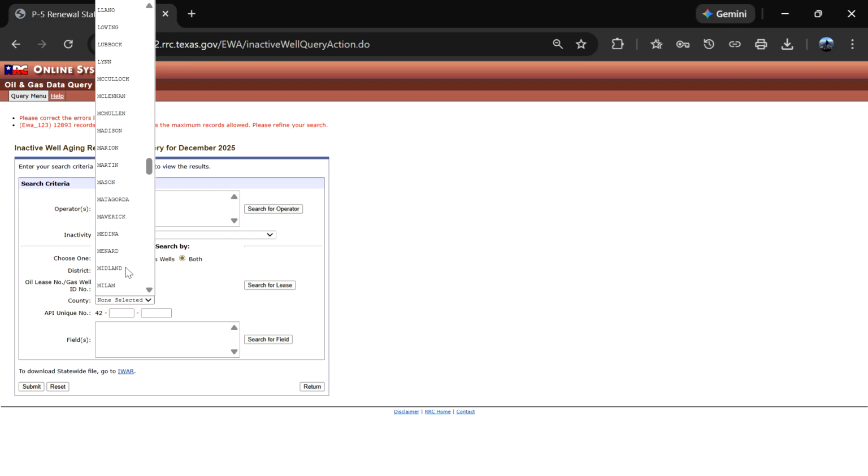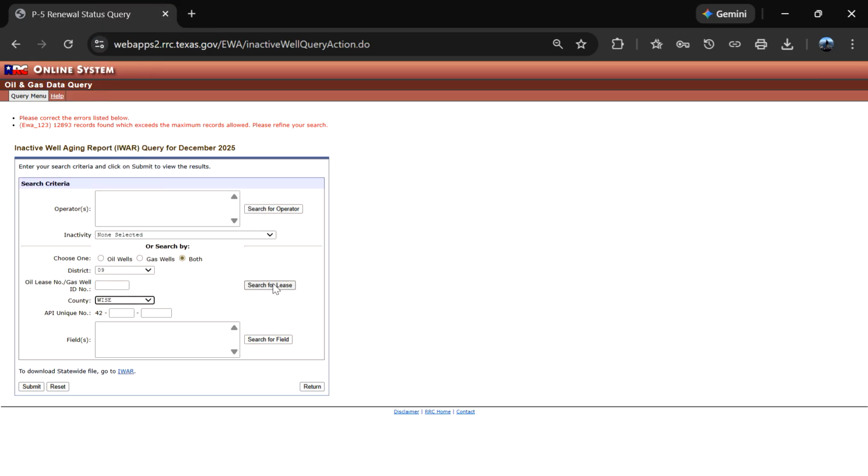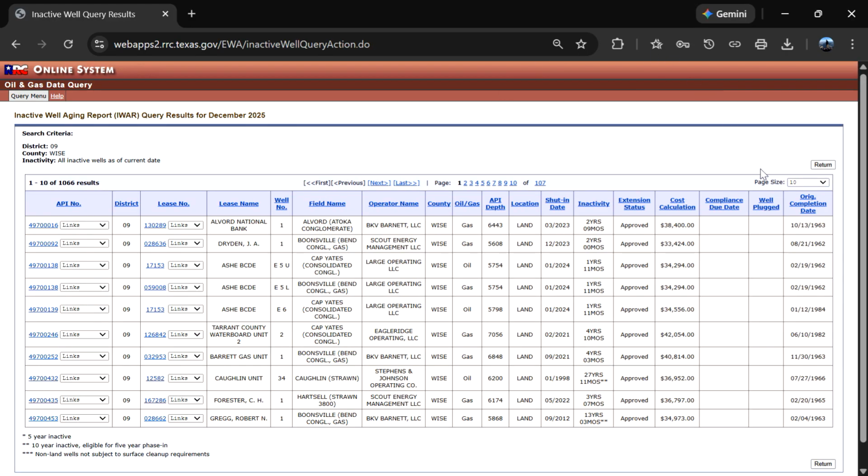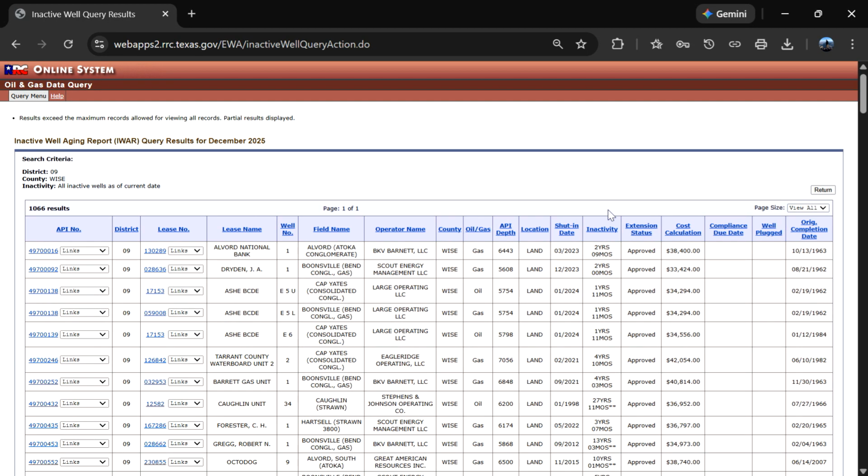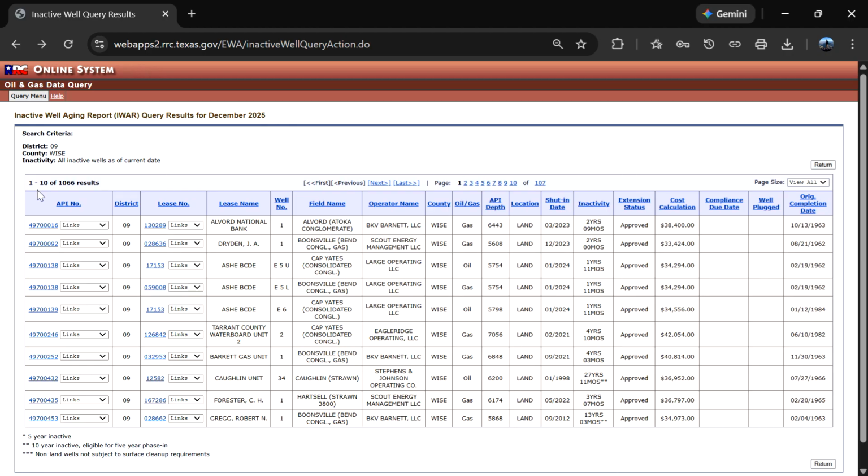So let's go to Wise County. Let's try that. Okay, so that'll give me any well that is considered an inactive well in Wise County, District 9. Okay, so right off the bat, you can see that, I believe, let's go back. Yes, it starts out with just 10 showing.